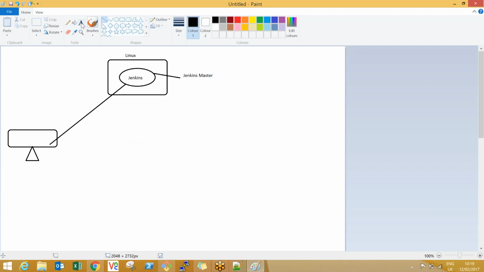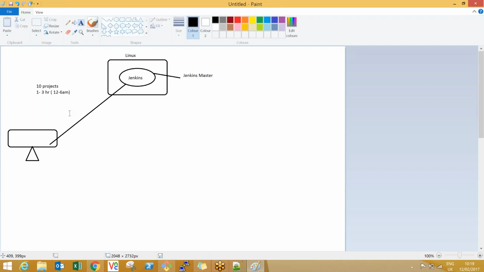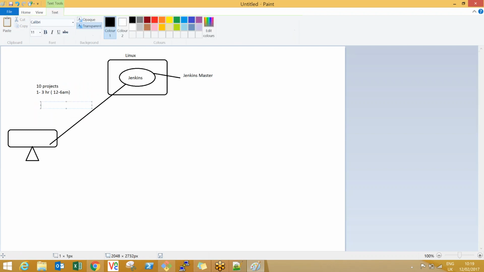Think about you have 10 projects, guys. Each project takes 3 hours to build, and you have to perform the builds from midnight 12 to morning 6 a.m. only. So now, guys, can you give me the proper combination? If each project takes 3 hours and there are 10 projects, how many hours does it take for 10 projects? 30 hours. Am I right?